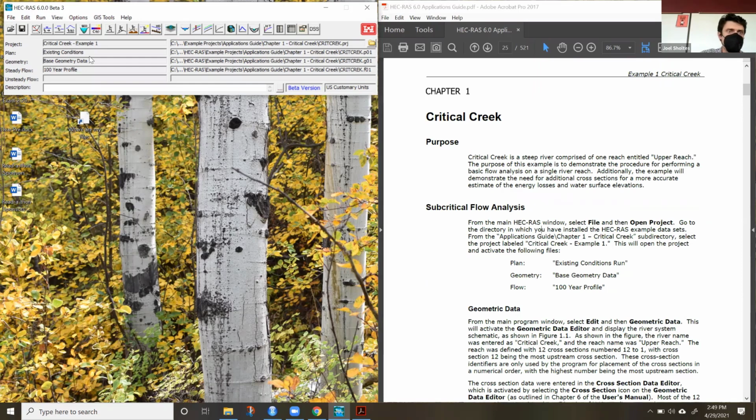But we do have the project file, we have the plan, it says existing conditions. We have a geometry file and we have a steady flow input file. These are the main components of the model.